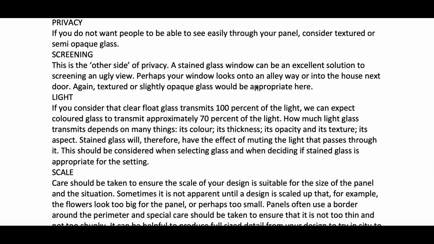The next thing, privacy. Mostly if you're putting some glass into your house, you will want to try and do a bit of screening so that people can't just see straight through, and this is where textured glass comes in. I would not ever use opaque glass because it's going to unbalance your design and block out the light.